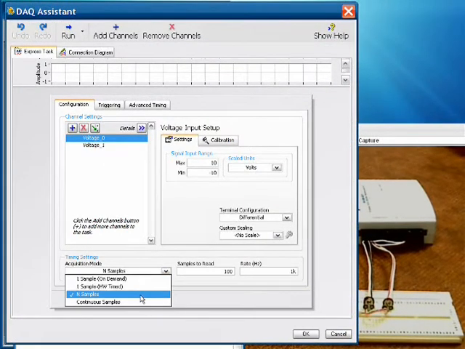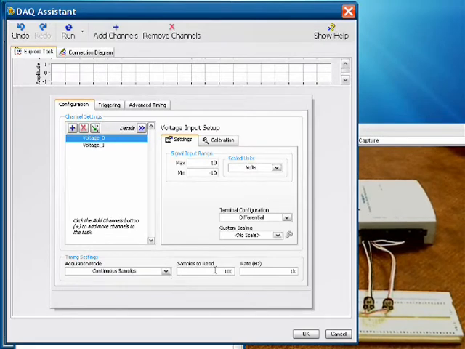All we have to tell it is that we want to acquire samples continuously. We want to tell it that we want to sample 5,000 samples every time we go through our loop. And then finally, we want to do this at a high rate of speed, at 100,000 samples per second per channel. So that gets us to an aggregate rate of 200,000 samples per second in this acquisition task. So we'll say okay there.